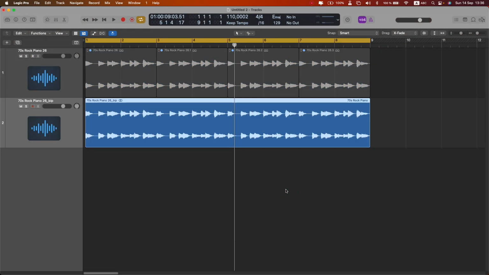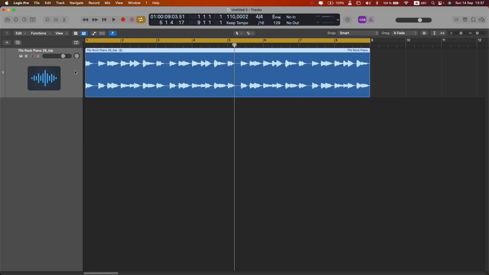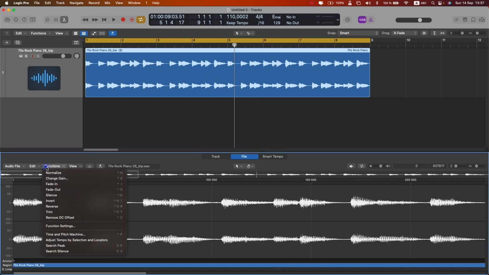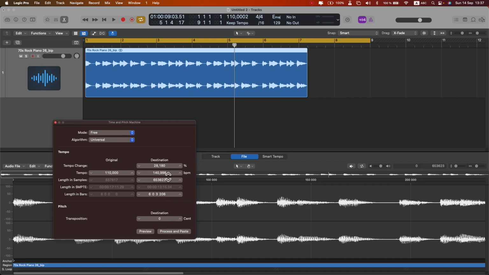Okay, so I'm going to bounce that in place and delete the first one. So now we have an unlocked file, and if we double click on it, go over to File here, Functions and Time and Pitch Machine, you can see that it's no longer grayed out. So I'm going to click on that. This is the original tempo, and this is, let's say, the destination tempo. Let's just make it a bit faster. Let's say 140 beats per minute, and then click on Process and Paste, right?